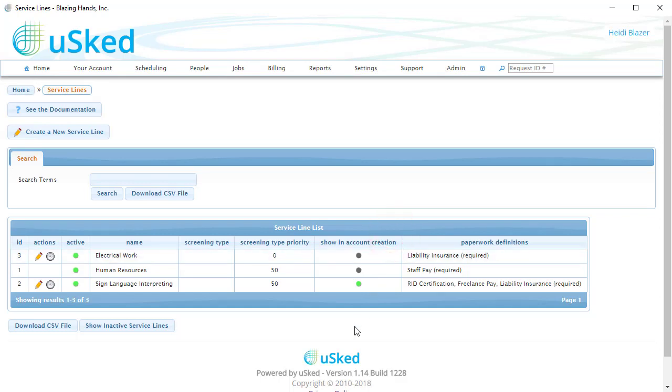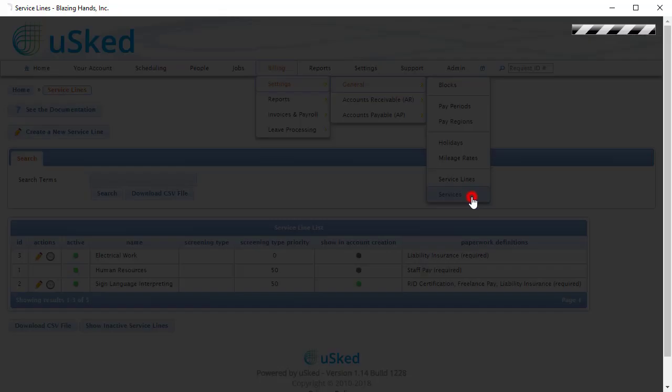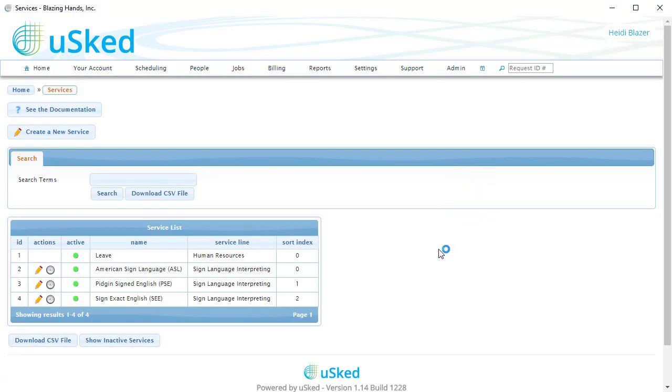Now that we have our new electrical work service line, we need to define the specific services that can be done under this service line. All of these services will be billed at the same rate and have the same paperwork configuration. Let's look at what services we have now. We do this by visiting the Services option under the Billing menu. On this screen, we can see the different services we currently have. We can create a new one by clicking on the Create a New Service button.